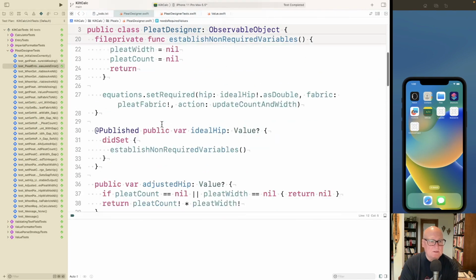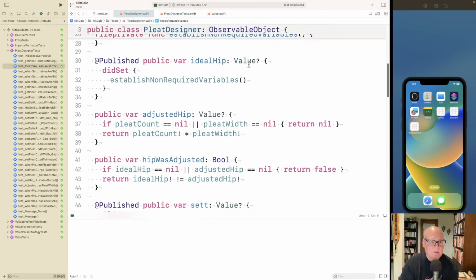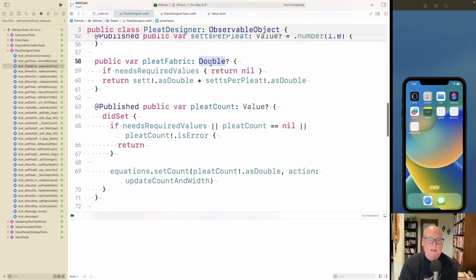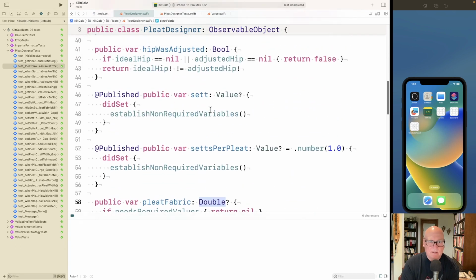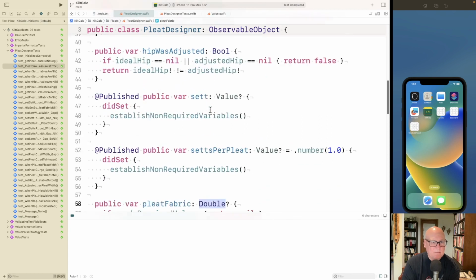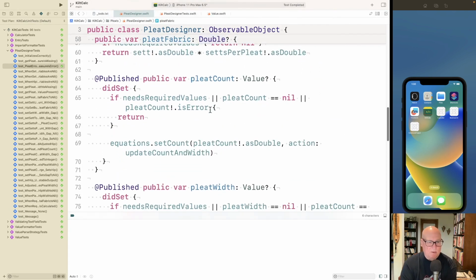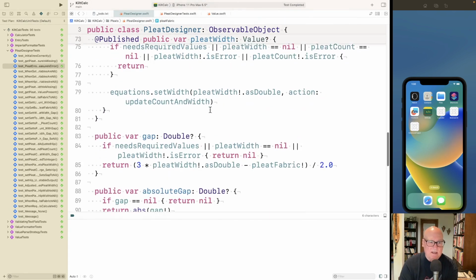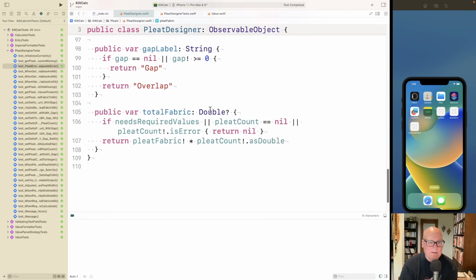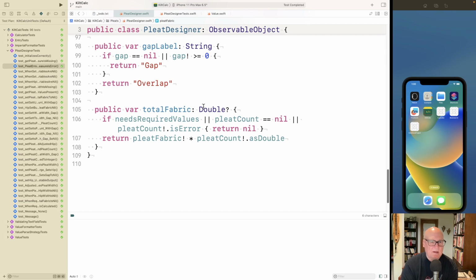some things are values and some things can be doubles. And so we got gap, pleat, fabric, adjusted or absolute gap, and something else became doubles. And now we're going to try and see if we can make anything else be doubles. Oh, total fabric. Okay.